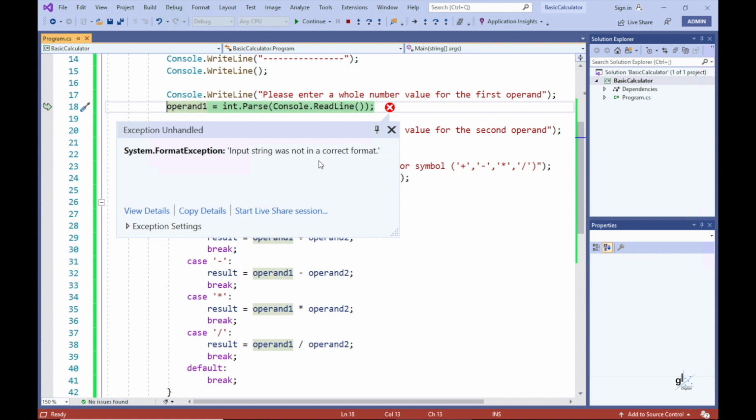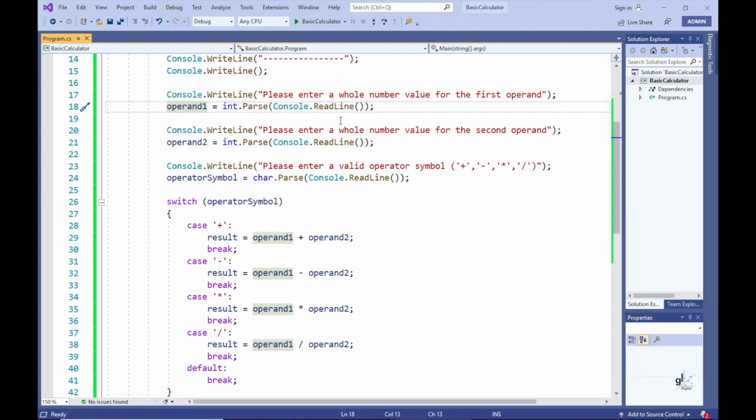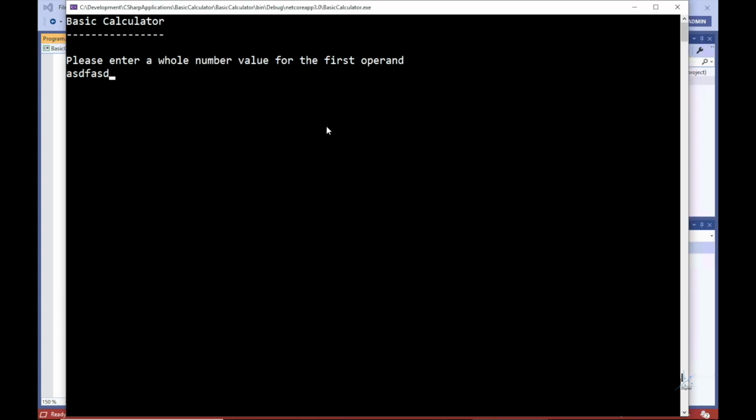Brief descriptive text of the exception follows. As you can see, the text states, input string was not in a correct format. So what has happened here is that an empty string has been passed to the C# built-in int.Parse method, and this method has thrown a particular type of exception, namely the FormatException. So let's see what other exceptions we can cause in our application. Let's run the code. Let's enter alpha and numeric characters for the first operand field.